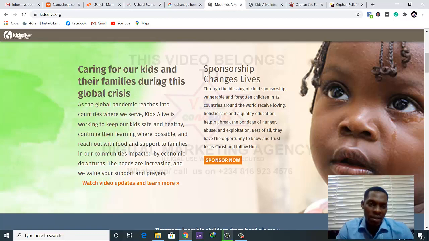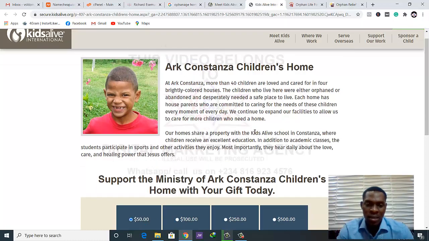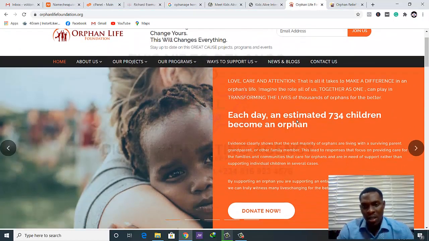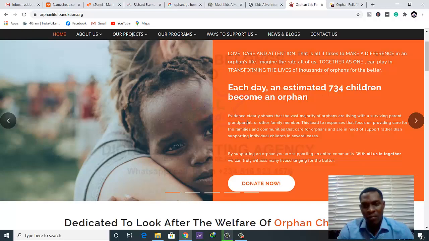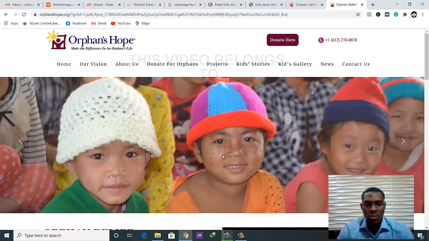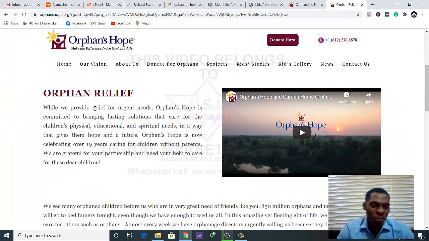Caring for kids and their families, about us. At Constant Children Home, more than 40 children are loved and cared for in 4 bright colored houses. The children who live here are either orphaned or abandoned and desperately need a safe place to be. Each home has house parents. This is not so bad. Each day, an estimated 700 million become an orphan. See this slide, see the poor quality images they use here, very poor. Orphan relief: we provide relief for urgent needs, and orphan hope is that they're committed to bring lasting solutions.